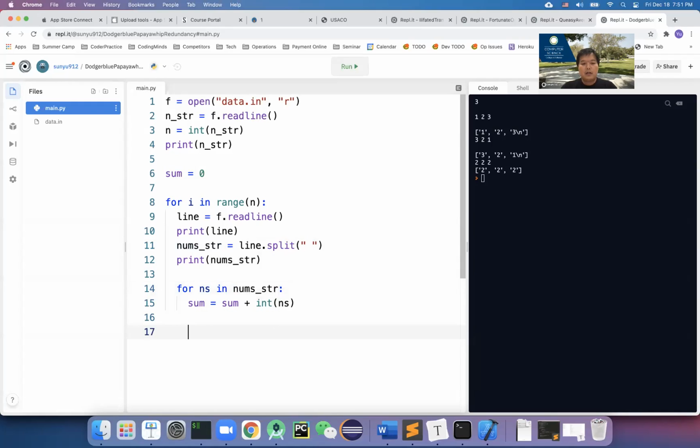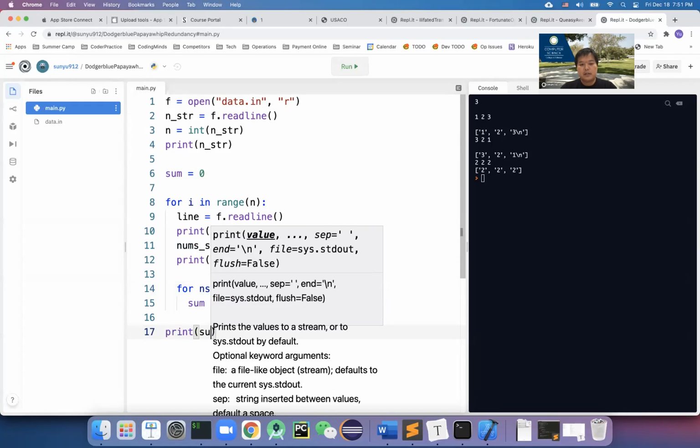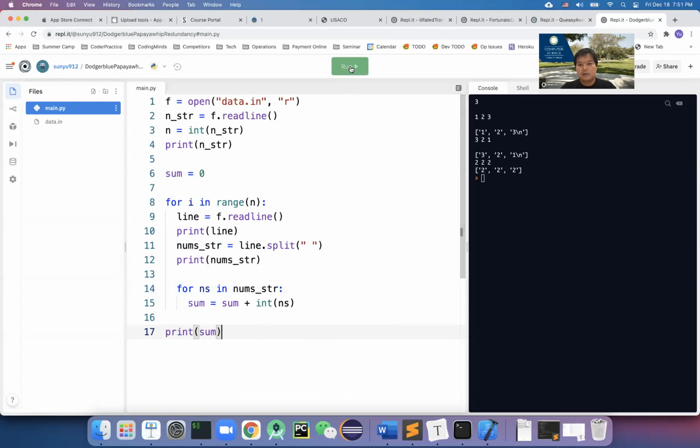So if you finish all of them, eventually when you print the sum, you should be able to see the result. I'm running this one again. As you can see, the result is 18. All right, so that's how it works, right? So just read the line, split, and then add it together. Okay, I'm sure a lot of you have already done this.